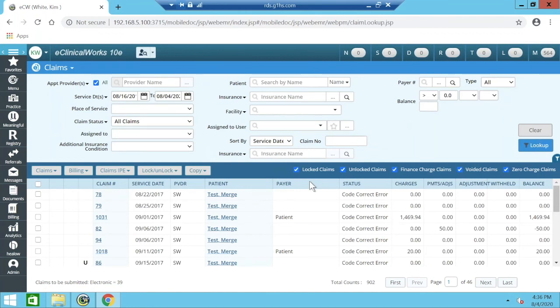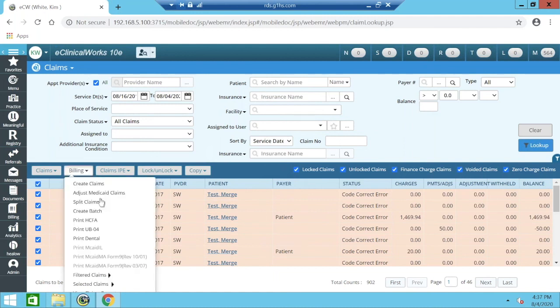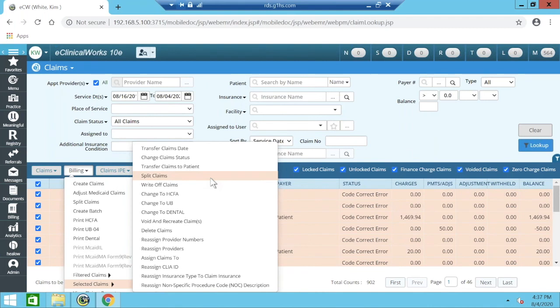But again, selecting the next set of claims, clicking on the billing button, click selected claims. I just want you guys to see some of the other options that are here that maybe I didn't mention. So again, talking about creating the claims that were in error and deleting them, it could be the same that you created them as UBs or you created them as dental claims and you meant to create them as a HCFA or vice versa. You could select those claims and then you could say you want to change it to a HCFA, a UB, or a dental.